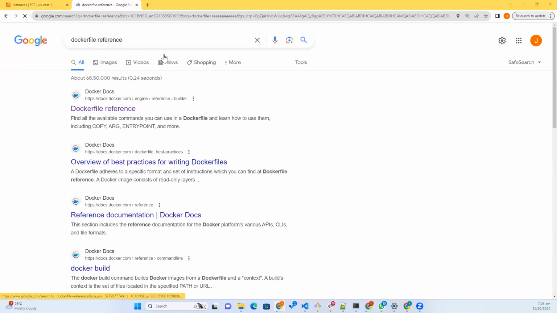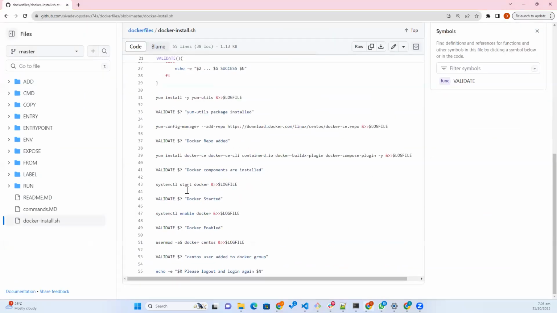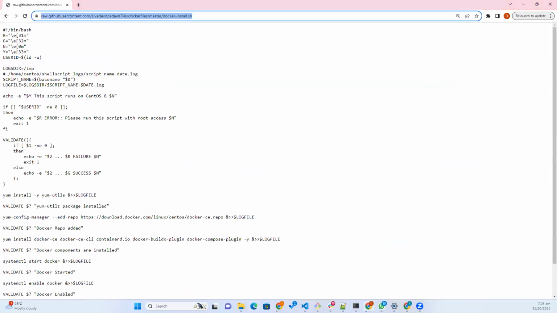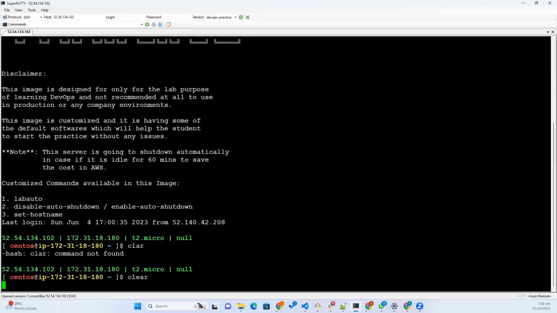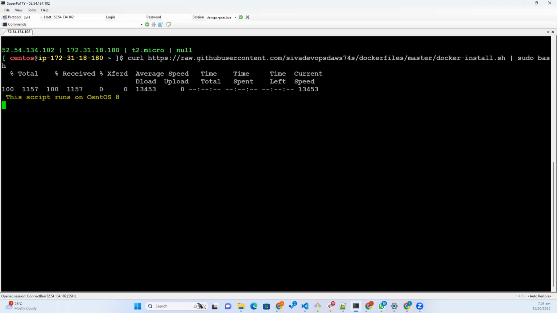So before that, we need to install Docker, right? So I just created one script here, a simple shell script. I'm just running this script to install Docker. So that will install the Docker.